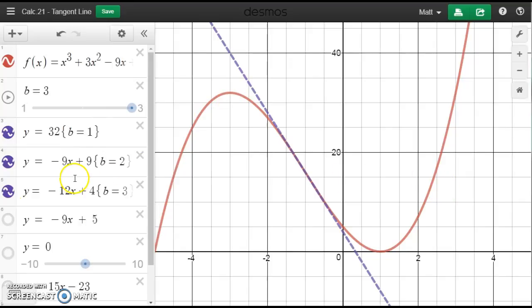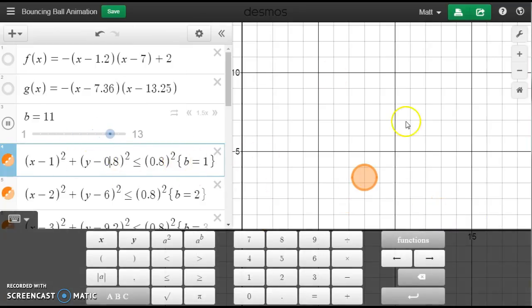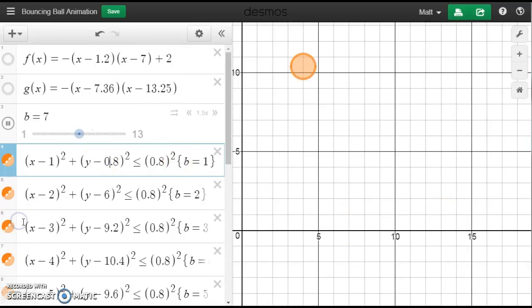Now, for tangent lines, that's not the most exciting thing, but this simple fix allows you to then create an animation like a bouncing ball. So here I just created a circle that looks like it's bouncing along the x-axis. I was a little fast with my indexes, but I could have added more spaces in between so that it would have been smoother, but the idea is still the same.